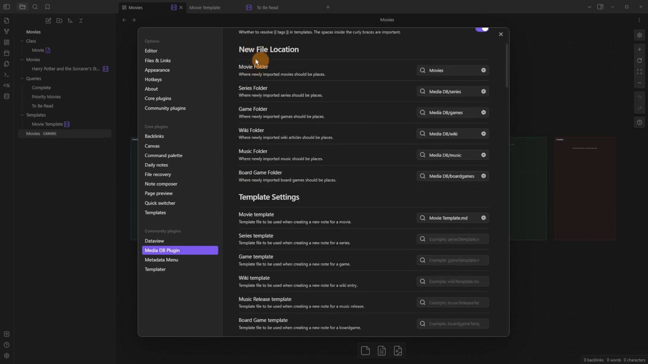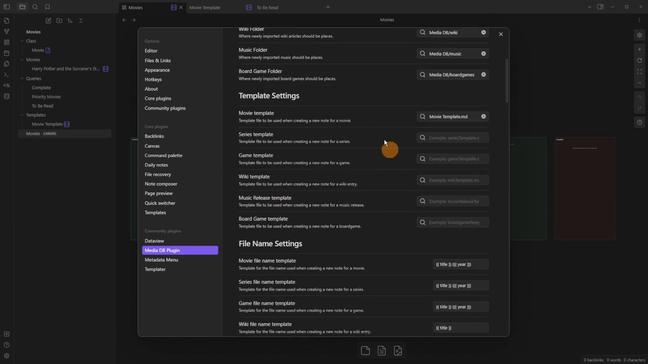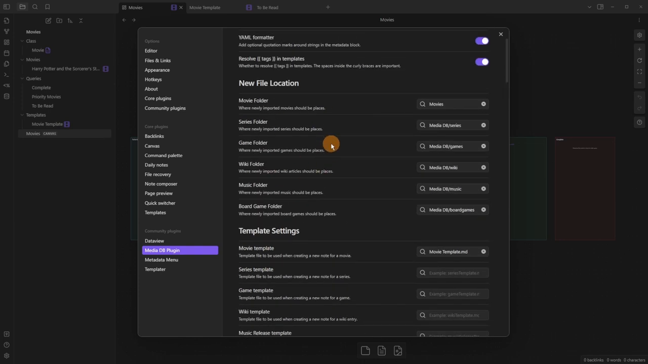And you'll notice I can bring in more than just movies. This currently is set up for just movies, so I have a movies folder, but you can have a series folder, and these are the defaults, which applies to series, games, wiki articles, music, board games. There's loads of different types of media you can bring in and use different templates for the different types of media you bring in. I personally just use movies and series at the moment.